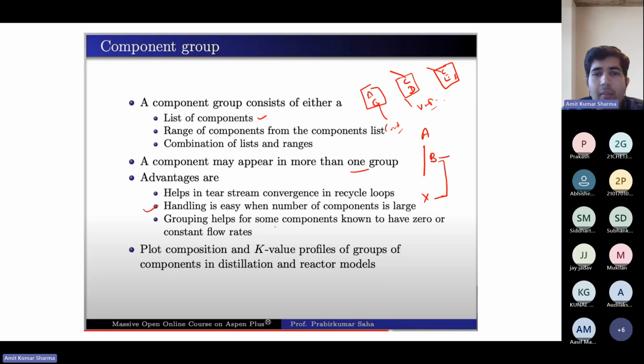So it's really helpful for some components known to have zero or constant flow rates. Then the plot composition and k-value profile of groups of components in distillation and reactor models. So if you already have particular groups, then it will be very easy to analyze the results quickly and effectively.